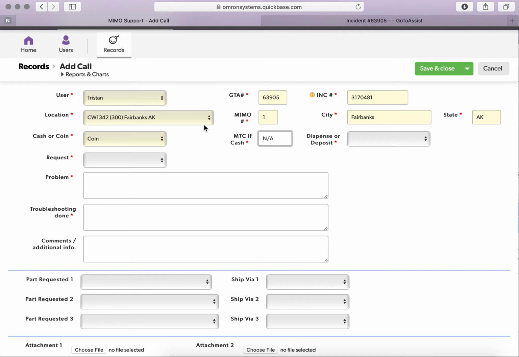Again, it's a required field, as you can tell by the red star. We're not going to fill out an MTC for coin. We don't get MTCs for coin, so I'm going to put NA.